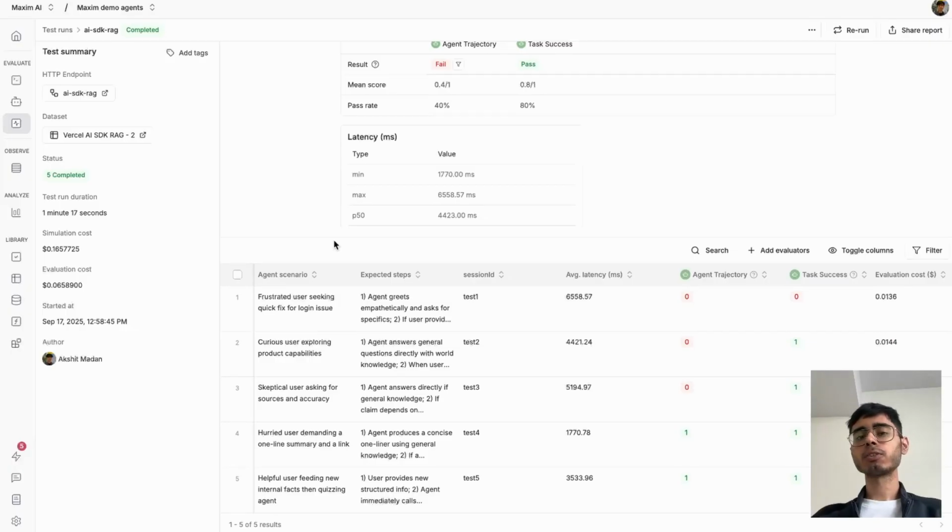Like this, you can also simulate your agent by just bringing your HTTP endpoint of your agent on Maxim and then choose the relevant evaluators, create a proper dataset which defines the agent scenarios and expected steps if you are evaluating or simulating your agent, and that's it. You can test your agent before you go to production.